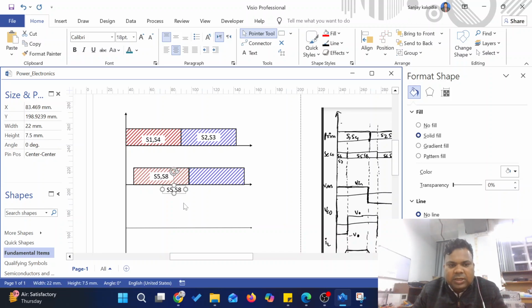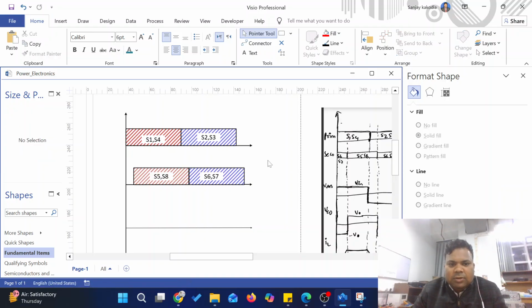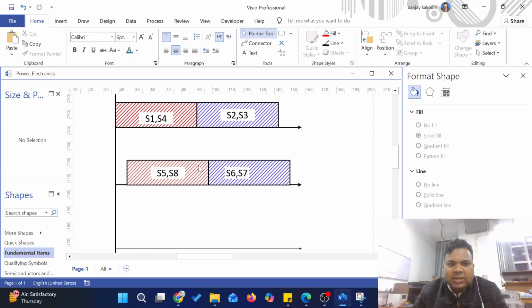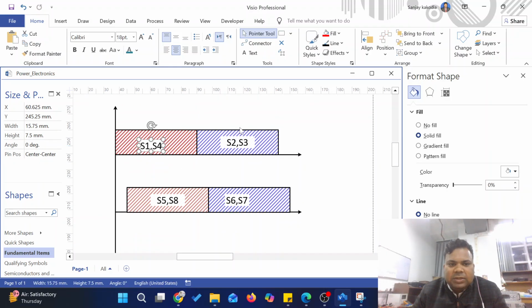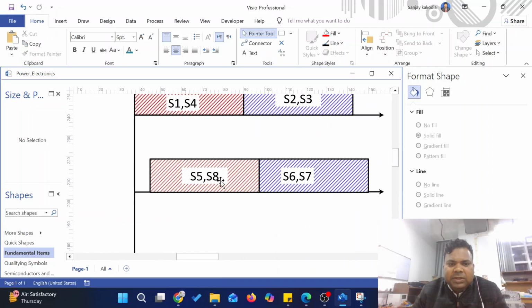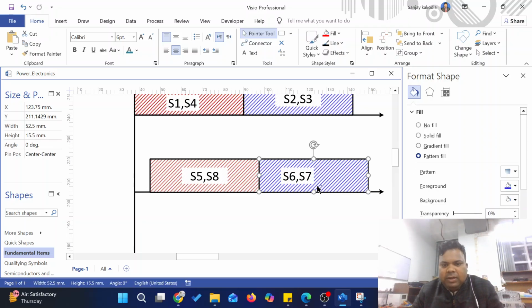S8, and this is my S6 S7. So these are my pulses. People from a power background understand these are pulses. This represents only pulses, nothing else. If this is my S5 S8, this is S6 S7, then this pattern will continue.